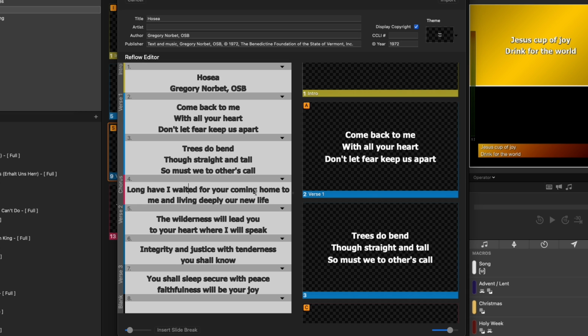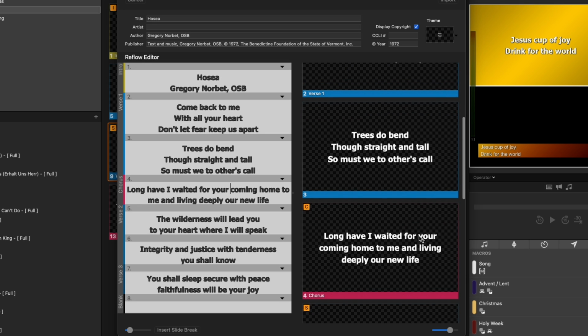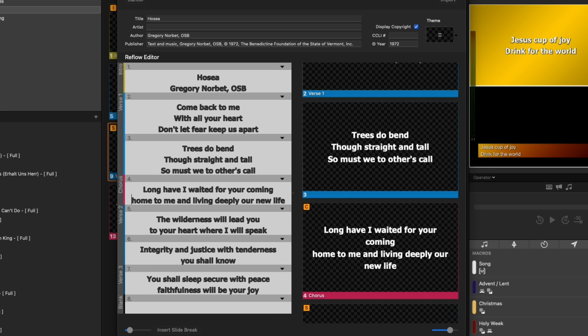"Long have I waited for your coming home to me." It's a little strange. It's that "long have I waited for your coming home to me and living." And so a little strange phrasing. So where do we want to put that? "Long have I waited for your coming," I think is where we want to put that. "Home to me." "And living deeply a new life."